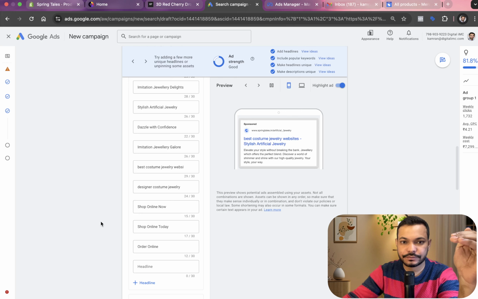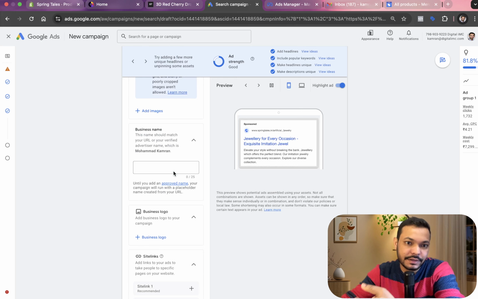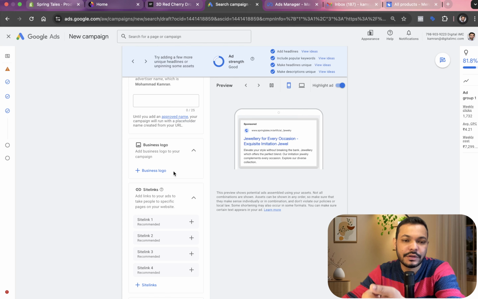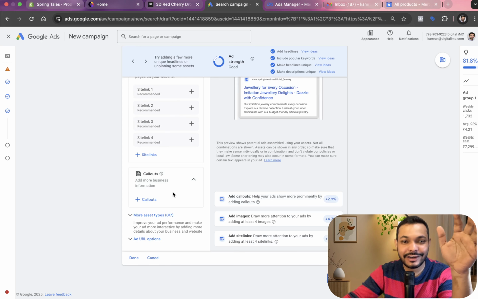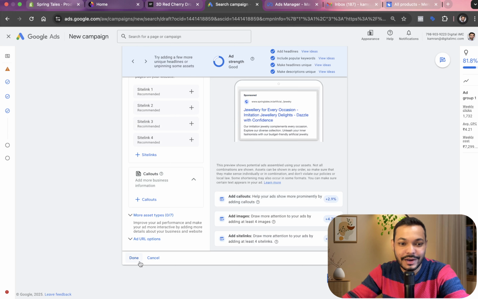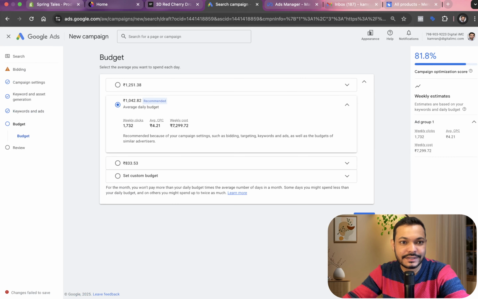So you always go with a strength of good or excellent, and avoid going with an ad strength of poor or average. Additionally, we have to add different assets in the campaign, which are image assets, the business name asset, business logo, site links, callouts. I'm not going to add all of these assets right now. It's going to take a while. I'm going to click on done and click on next.